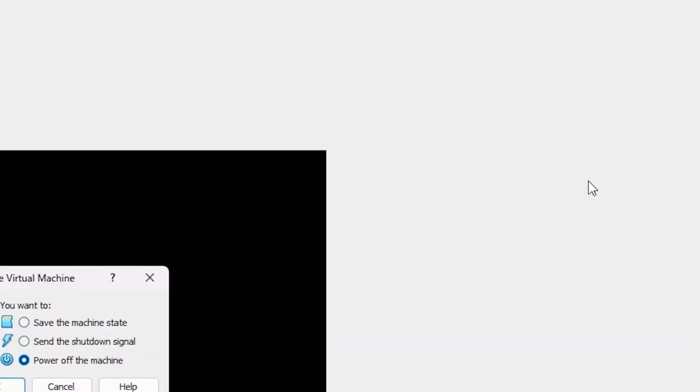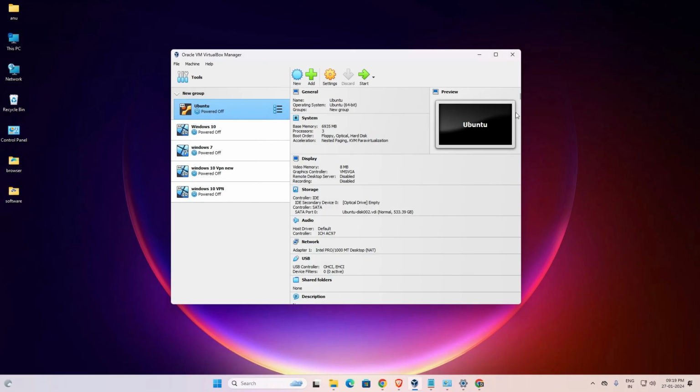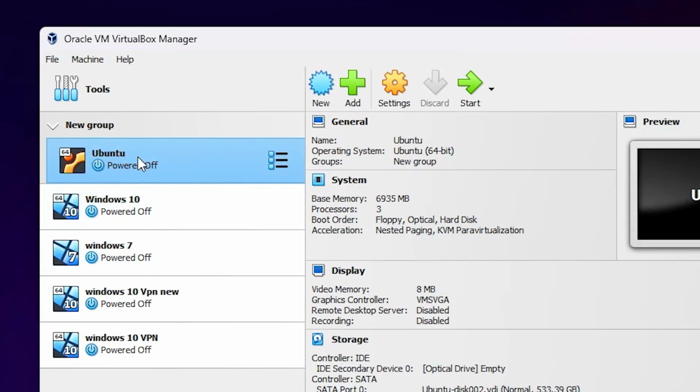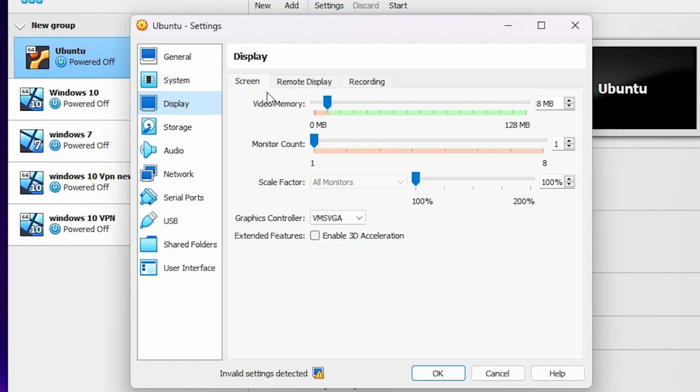First, close our running operating system. Click here, close, and select power off the machine, click on OK. It powers off your machine. After that, select your operating system. In this case, I select Ubuntu and go to the settings. Here we find the settings icon, click on settings or press Control S on your keyboard. In settings, go to display, and here is our problem.